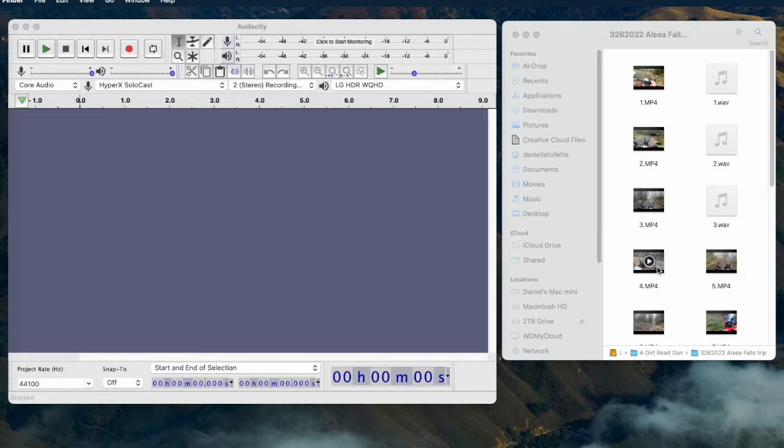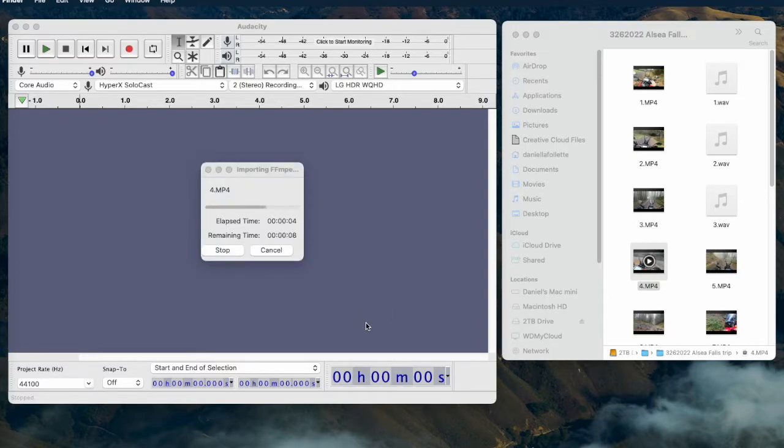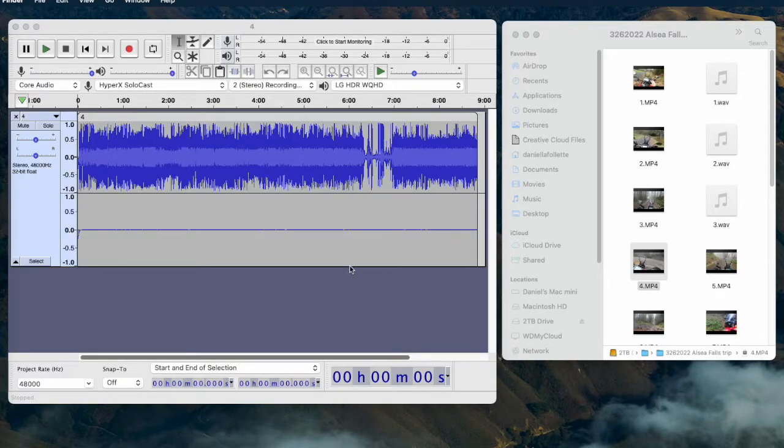So what we do first is you open Audacity, and then you take your video file and dump it right into Audacity like so. And so what happens is it takes the audio from your video, and you see it right here, and you can see the one track is completely empty.